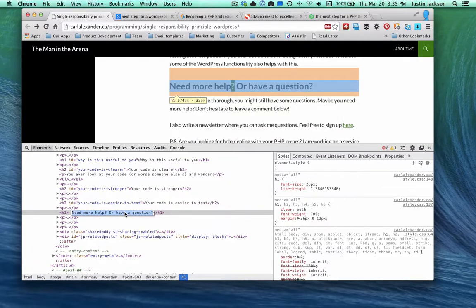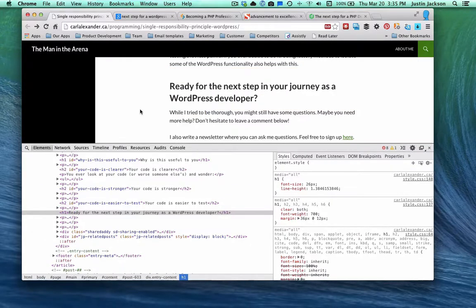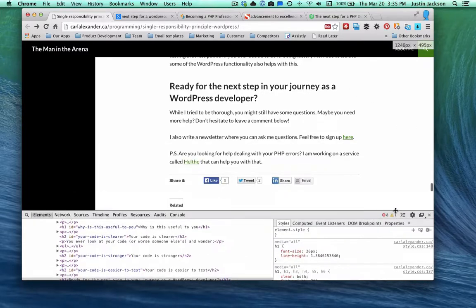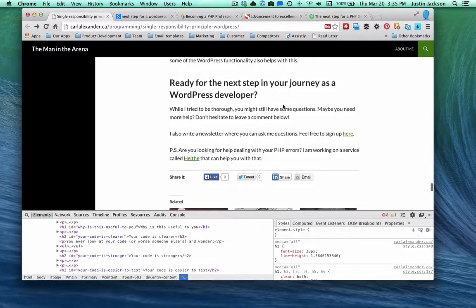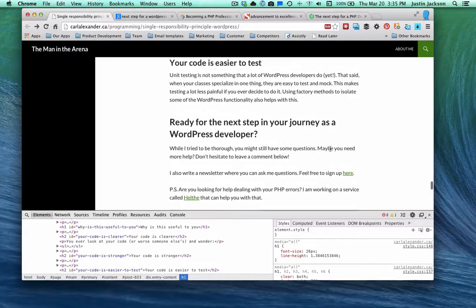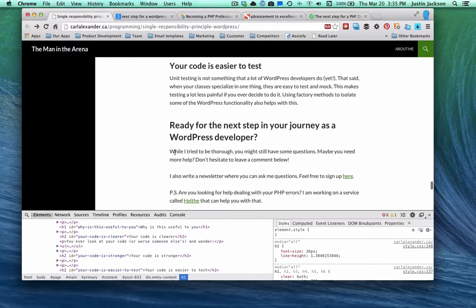So one idea would be something like, ready for the next step in your journey as a WordPress developer? That's a pretty strong statement. If I've tracked with this post all the way to the end, I'm interested. I'm ready for my next step. What's the next step? And he has kind of three things here.